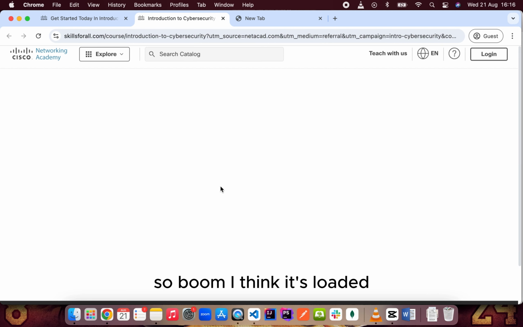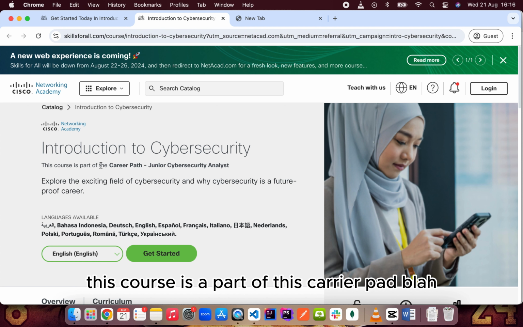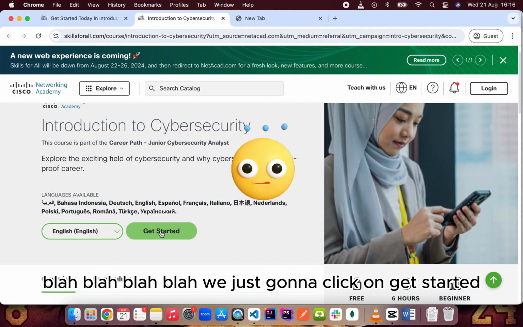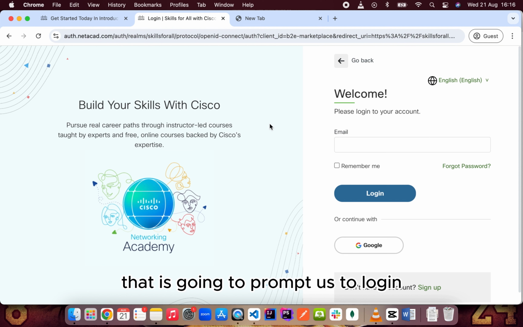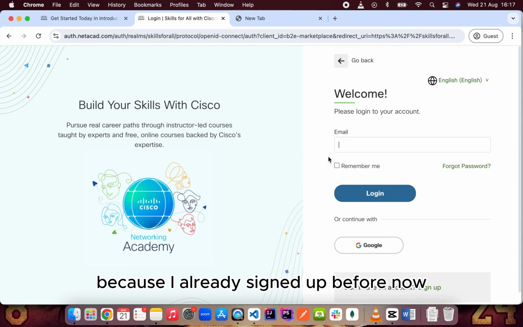So boom, I think it's loaded. So you can see it, Introduction to Cybersecurity. This course is a part of this career path. We're just going to click on get started. And once we click on get started, it's going to prompt us to log in. So for you, I'm going to advise that you sign up, because I already signed up before now.